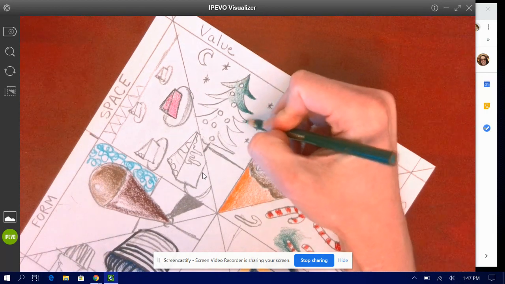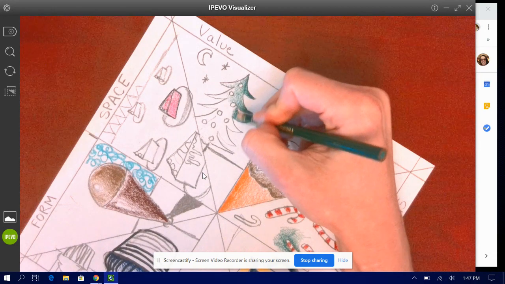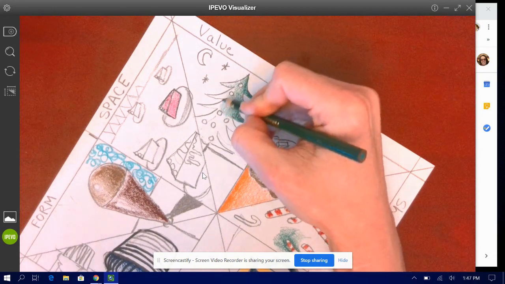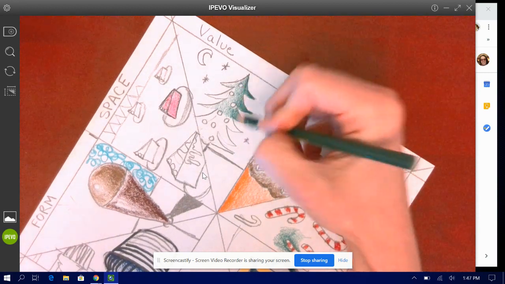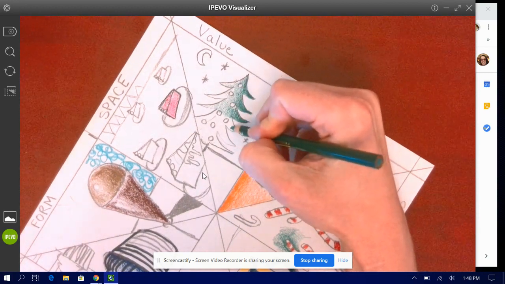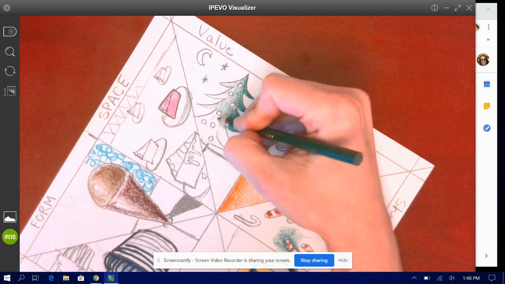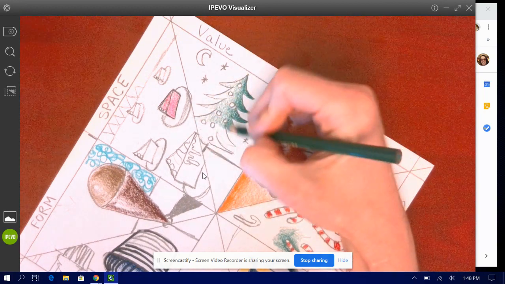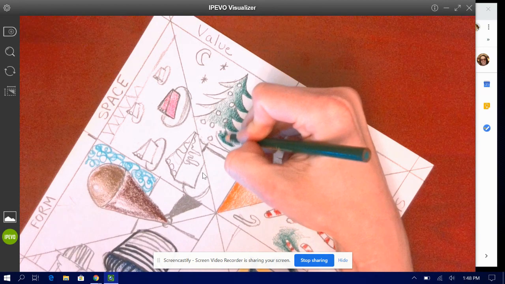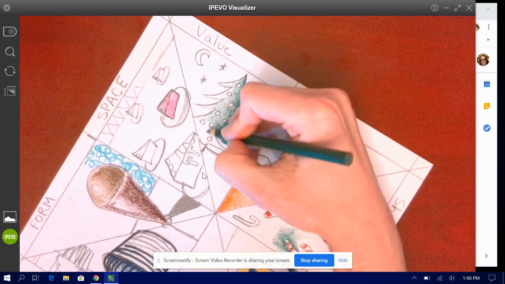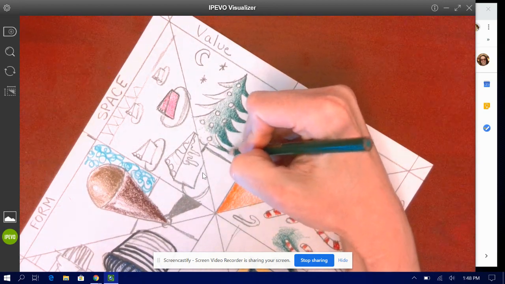Now, if you're getting a lot of lines, your pencil may be too sharp, or it's just practice too. If you're getting a lot of lines in your shading, go back and color in a second direction. If you're going vertical, then color in a horizontal on top of that so that it doesn't have a bunch of lines in it. Okay, so I am doing dark and then medium and then light.